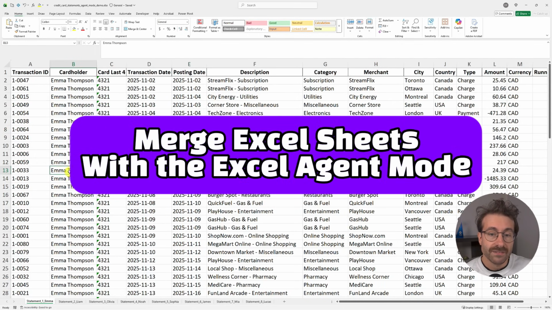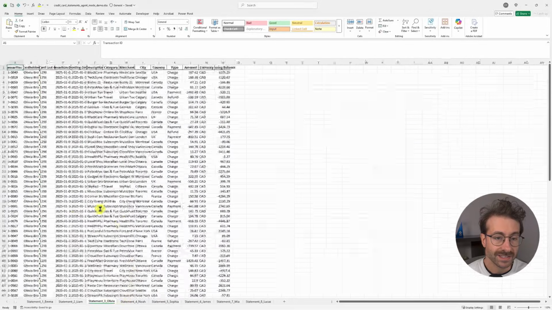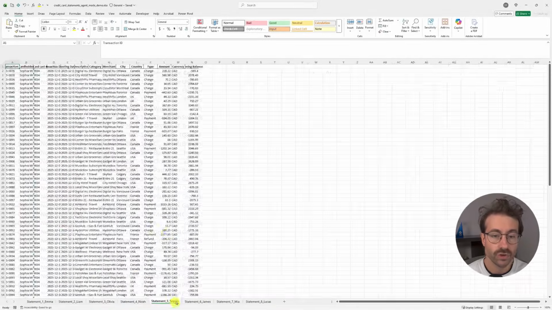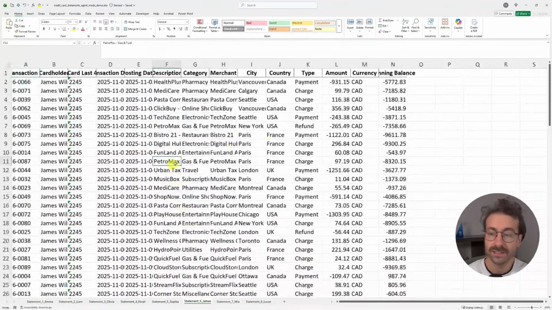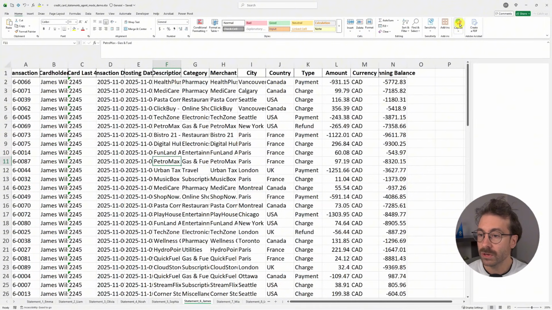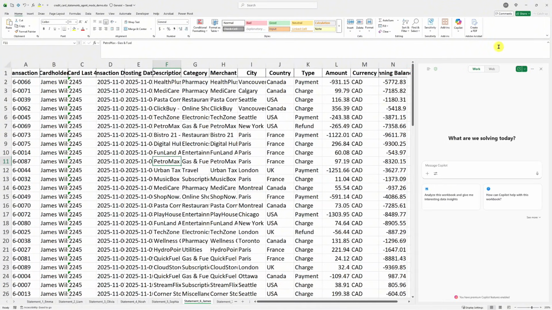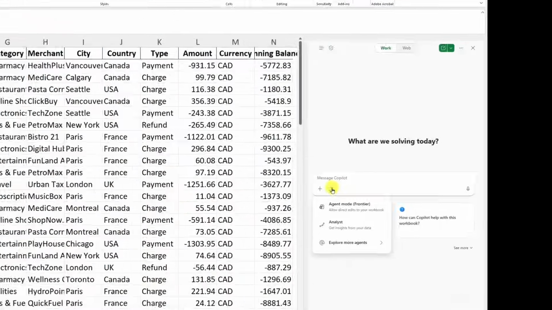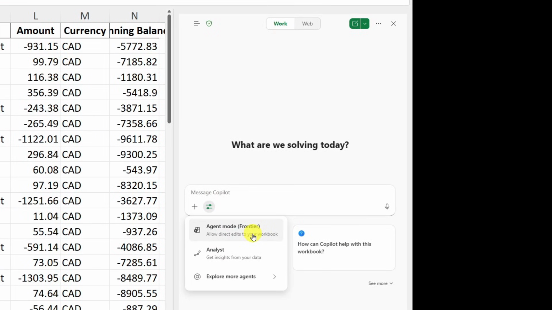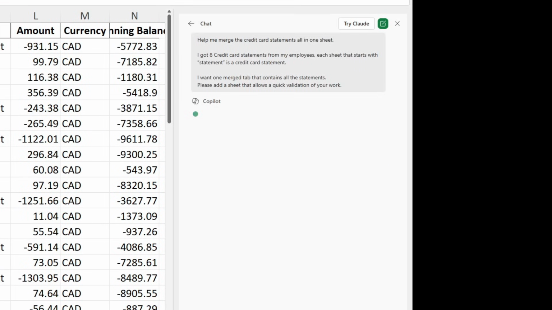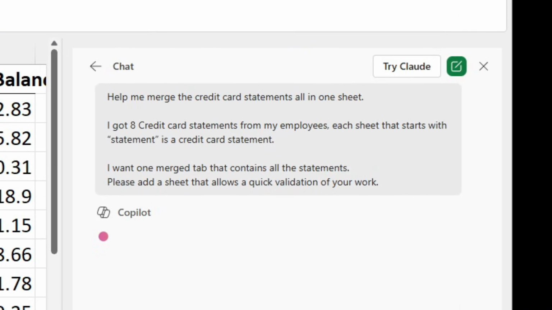All right, so here I have an Excel file that has in each tab credit card statements, as you can see, and I want to merge all of these using the Copilot Agent Mode in Excel. So I will click here at the top and I will go into the Agent Mode Frontier right here. I will say, help me merge the credit card statements all in one sheet.